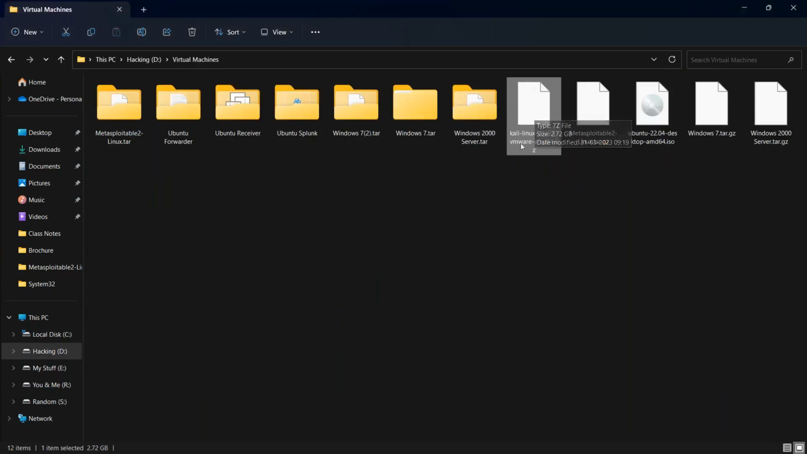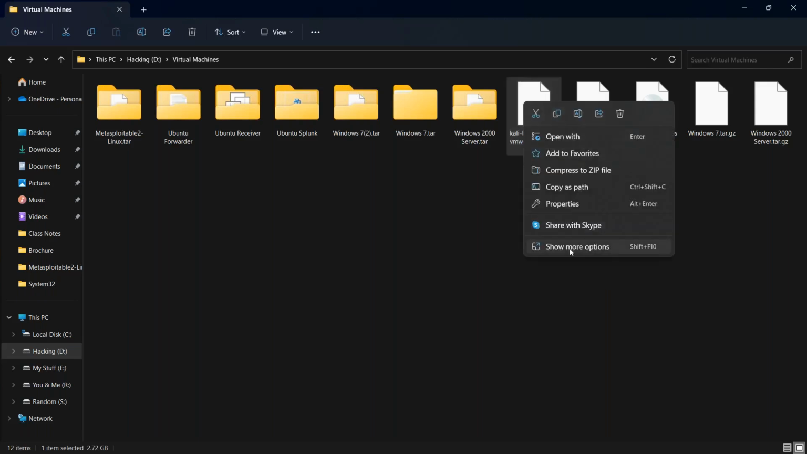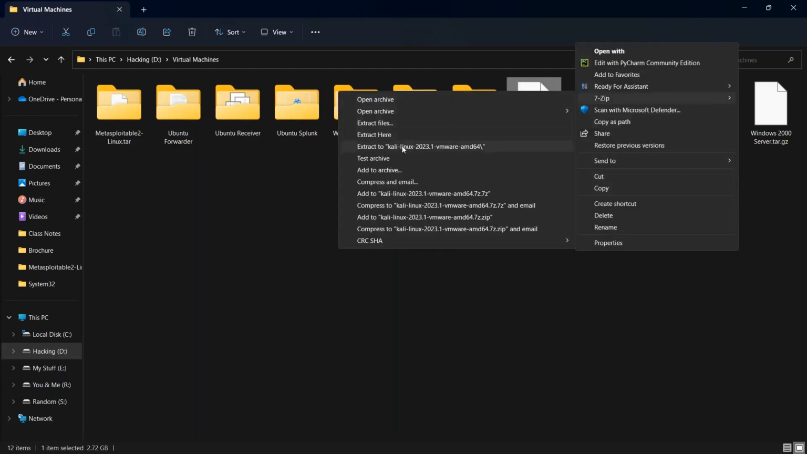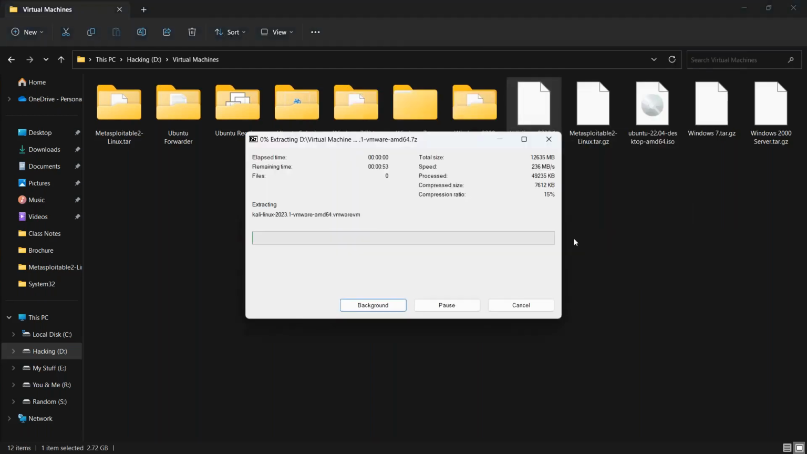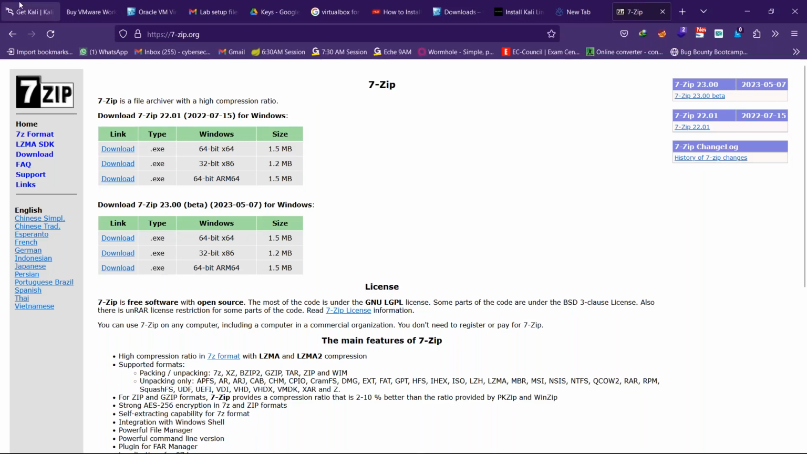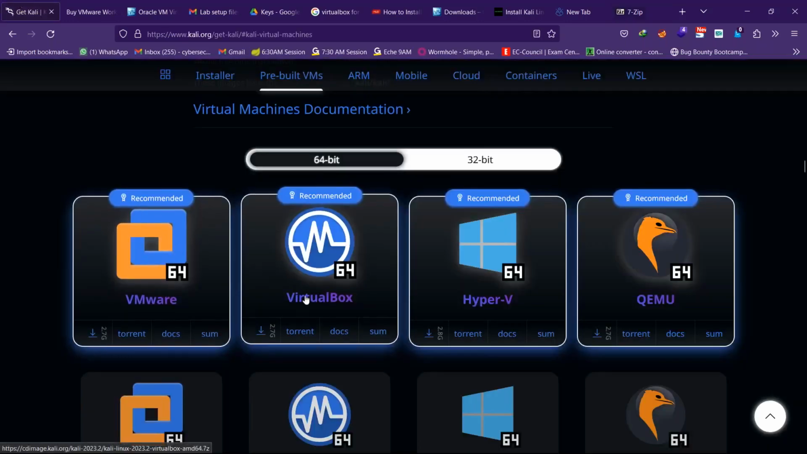This is a compressed file, guys. It has an extension called 7z. Right click on that file, go to show more options, click on 7-zip and click on extract. And this extracts the virtual machine files for you, the operating system files for you. For users in Mac operating system, you won't select the VMware one, you would select the VirtualBox one. When you download, this will also download in a zip file. You have to extract that.